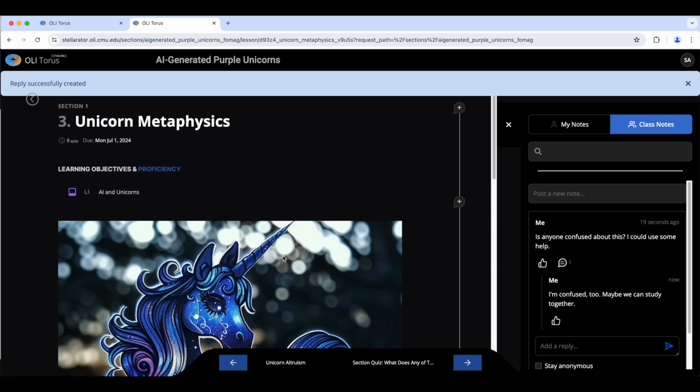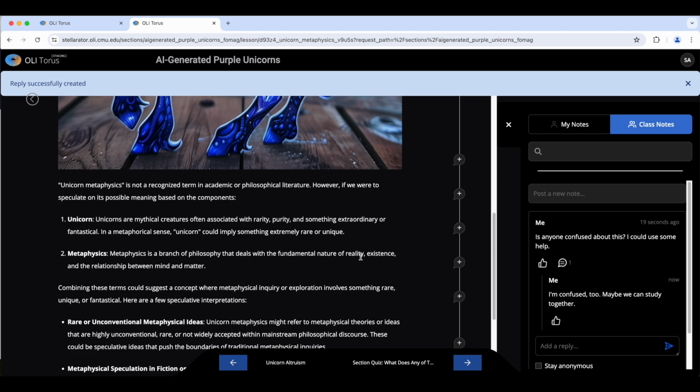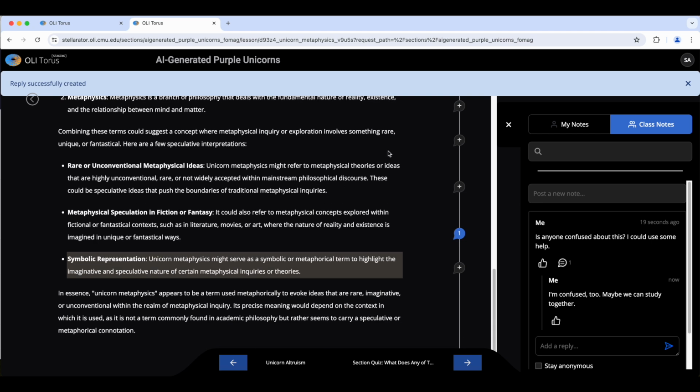The notes feature is turned off by default, and it can be turned on and off, per page or for the entire application. So you can make decisions about whether to turn it on at all, or whether to allow this stay anonymous feature.